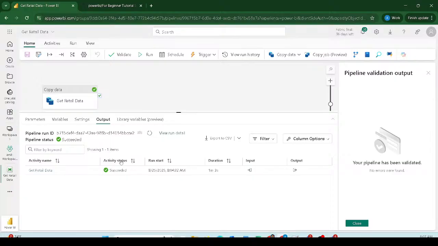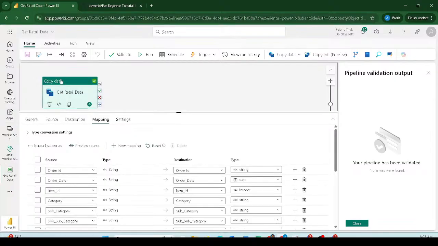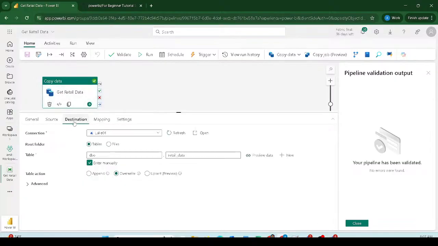Now, depending on append or replace mode, which we can identify by clicking here, and when we go to the destination, it is overwrite mode. So if I run it again, it is going to replace the data and load it. If I keep it append and run it again, the data will get appended. I'll get double the number of rows. Okay, so this way you can do the copy activity.